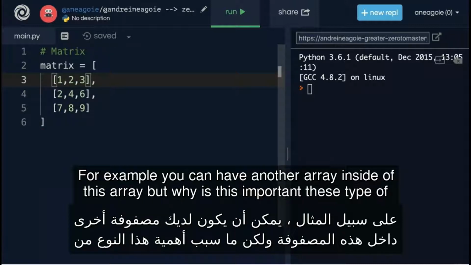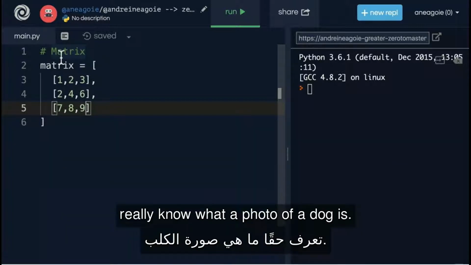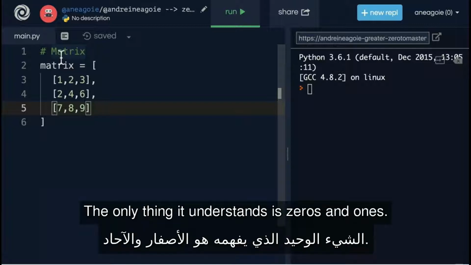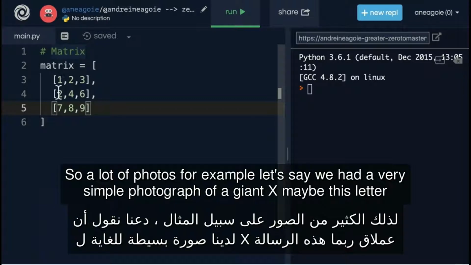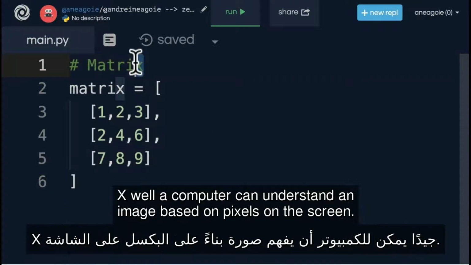But why is this important? These type of matrices come up a lot in topics like machine learning or image processing. For example, a computer doesn't really know what a photo of a dog is. The only thing it understands is zeros and ones. So a lot of photos, for example, let's say we had a very simple photograph of a giant X, maybe this letter X. Well, a computer can understand an image based on pixels on the screen.